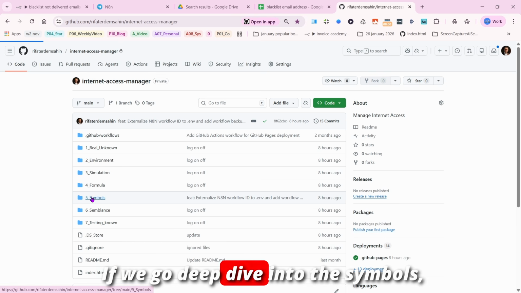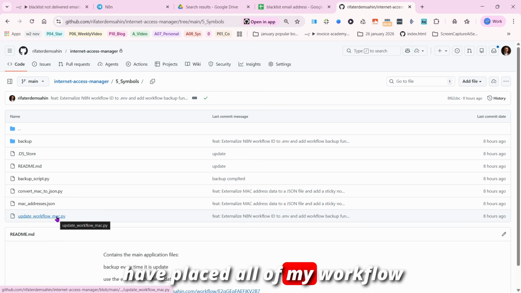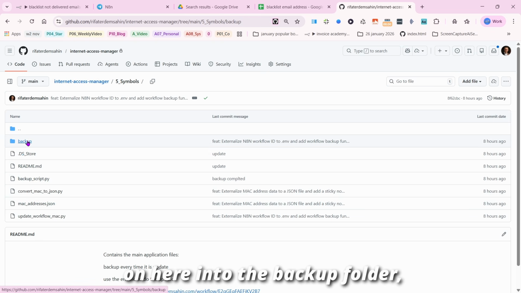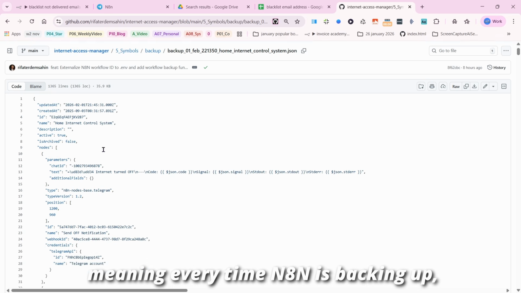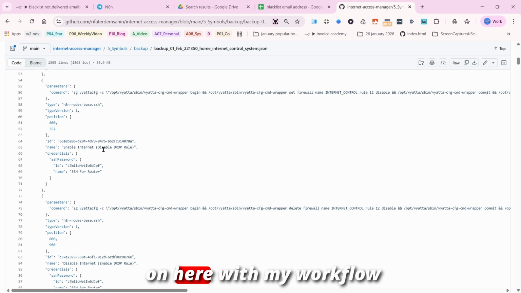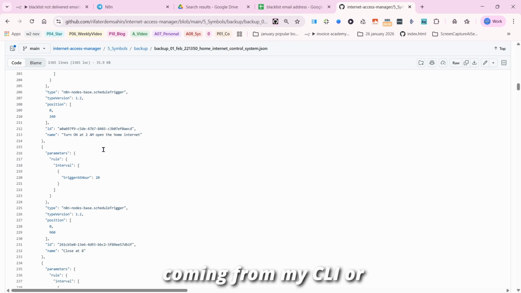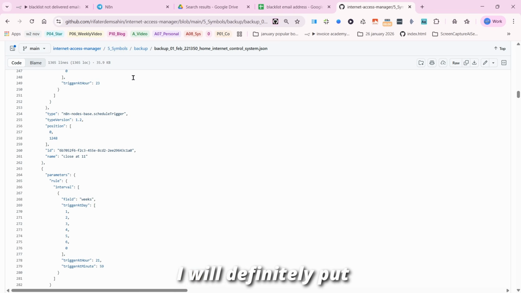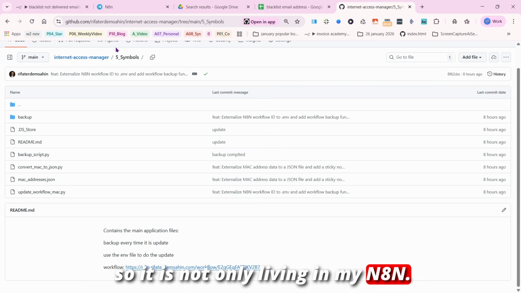If we go deep dive into the symbols, you are going to see that I have placed all of my workflow on here into the backup folder, meaning every time N8N is backing up, it is going to back up on here with my workflow coming from my CLI or from my anti-gravity. I will definitely put them into a backup folder, so it is not only living in my N8N.